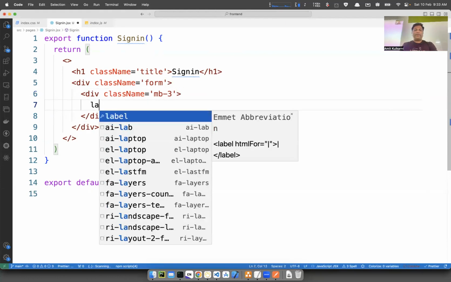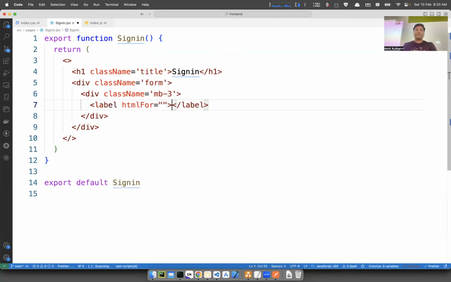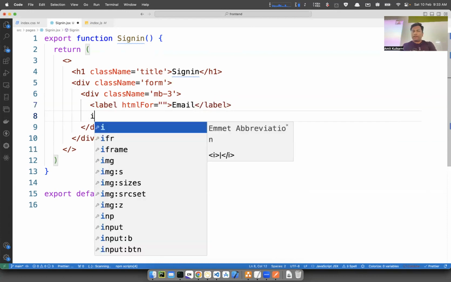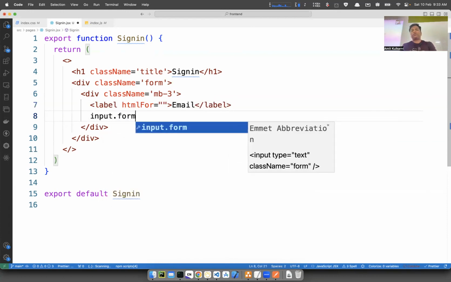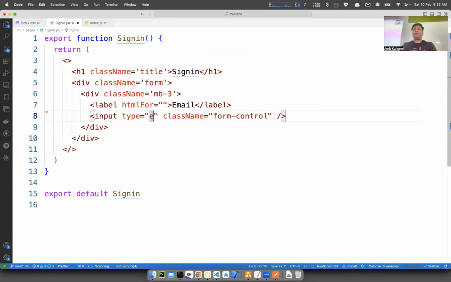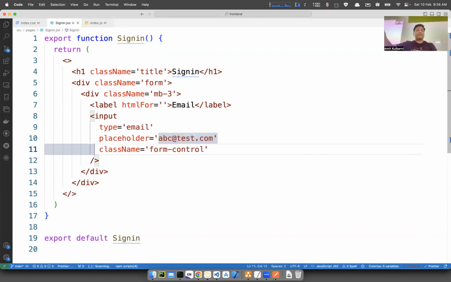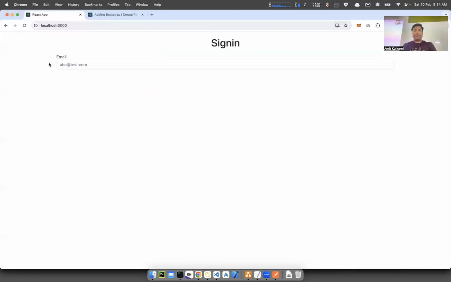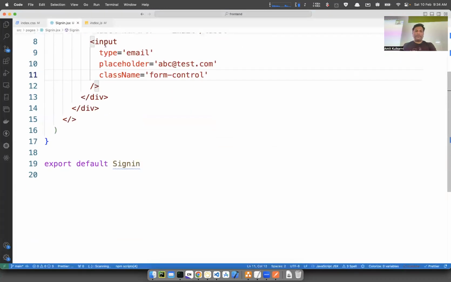Anyways, coming back here, I'm going to go back and say label. This is where I'm expecting the user to enter the email with the input, whose class would be form control. The type should be email naturally. And I'm going to put the placeholder here for the user to understand what I am expecting. It's like abc@test.com. This is a kind of suggestion given to the user. So this is the UI.